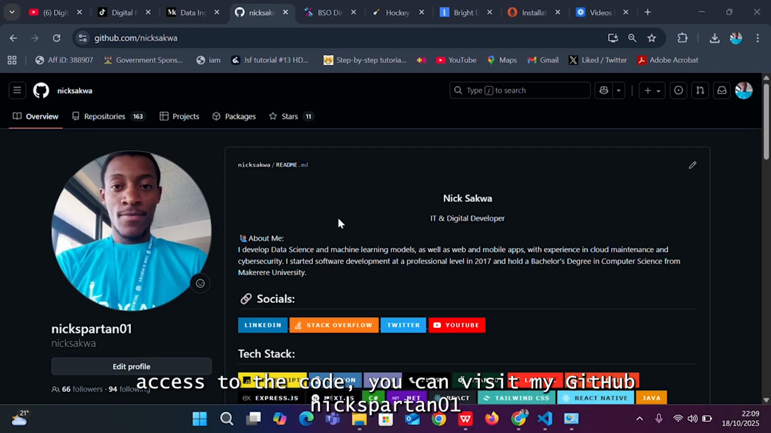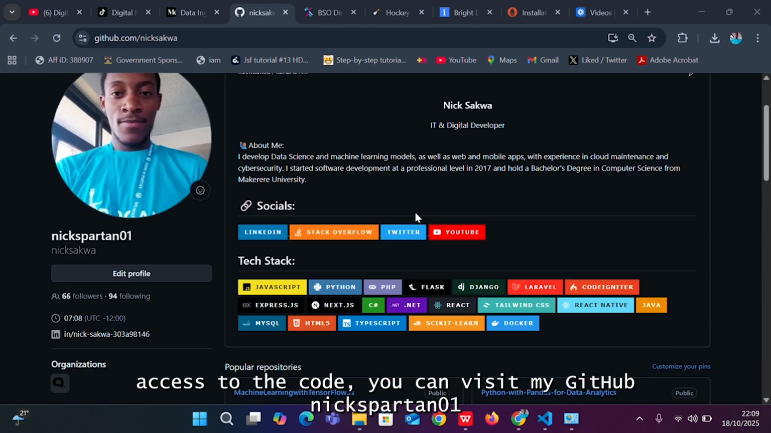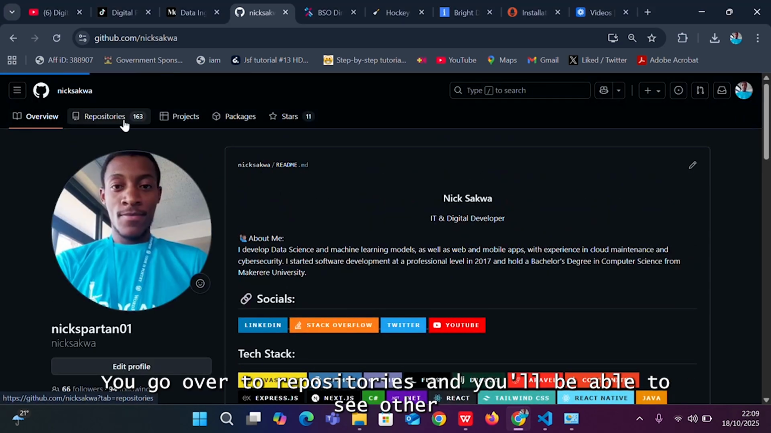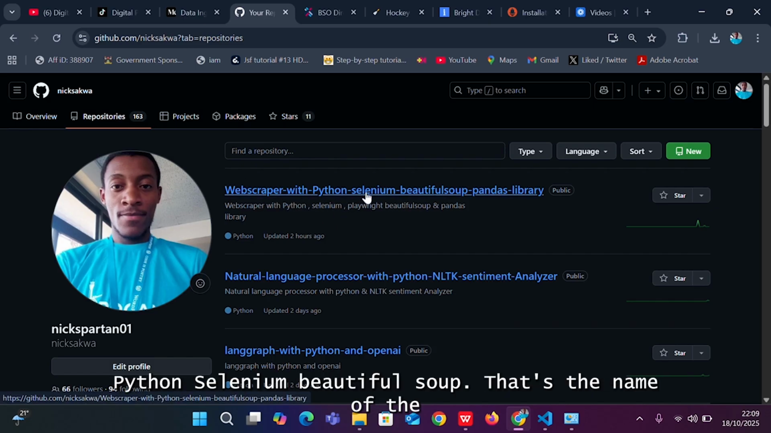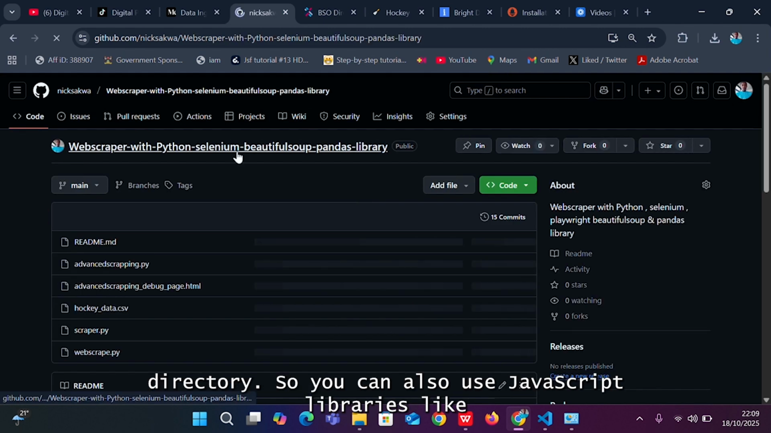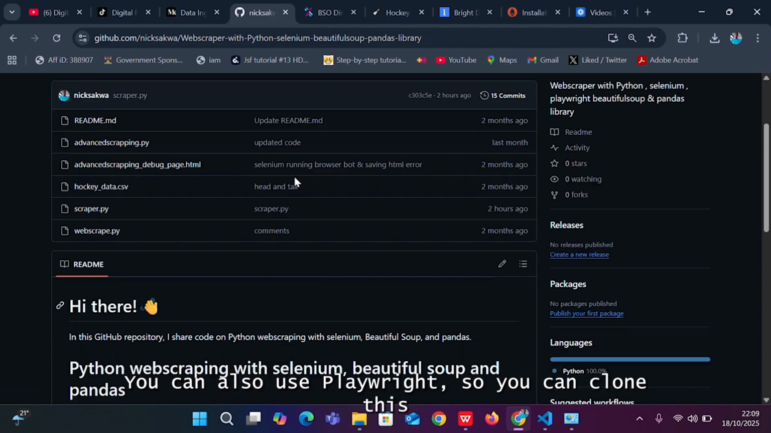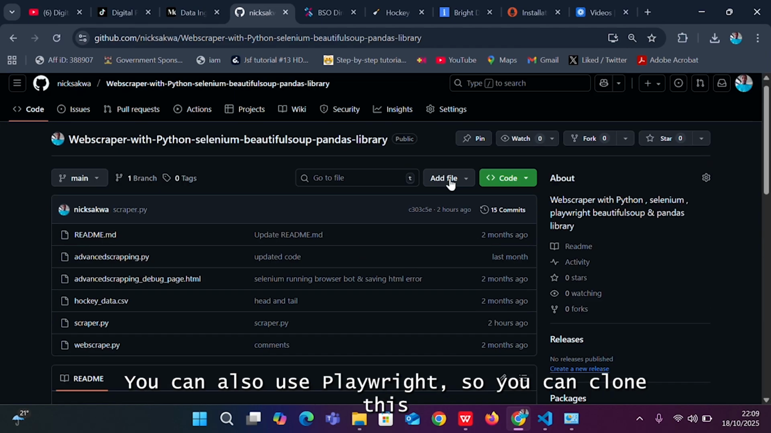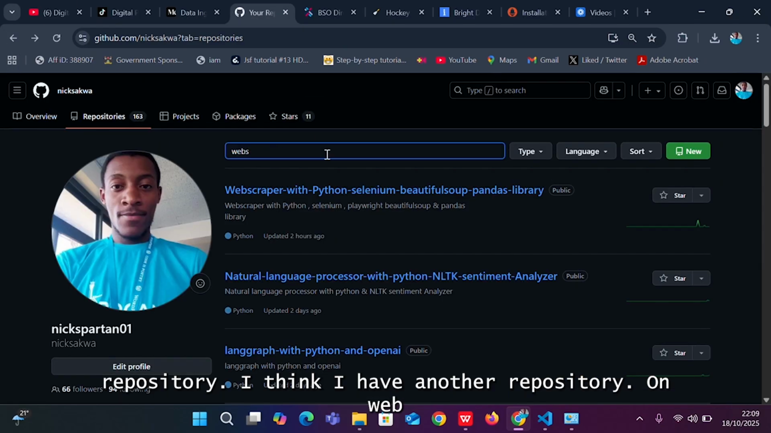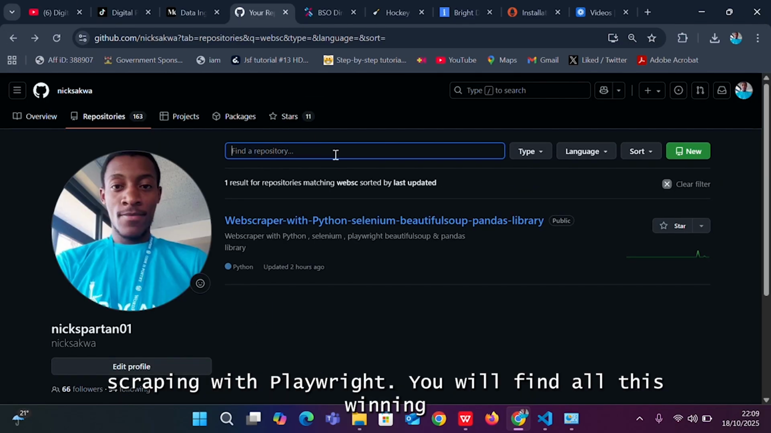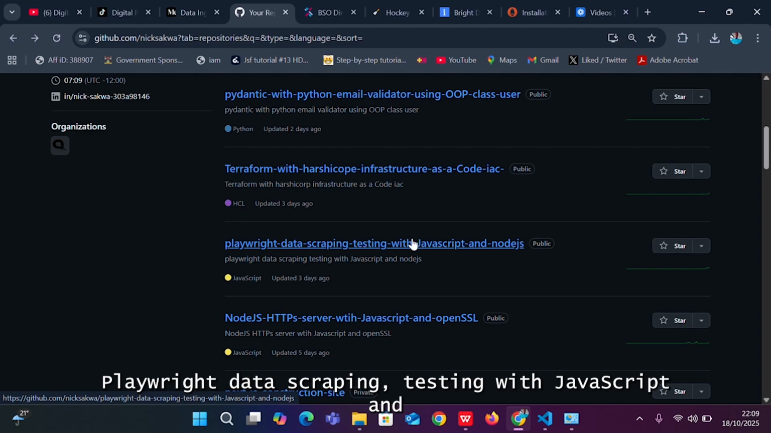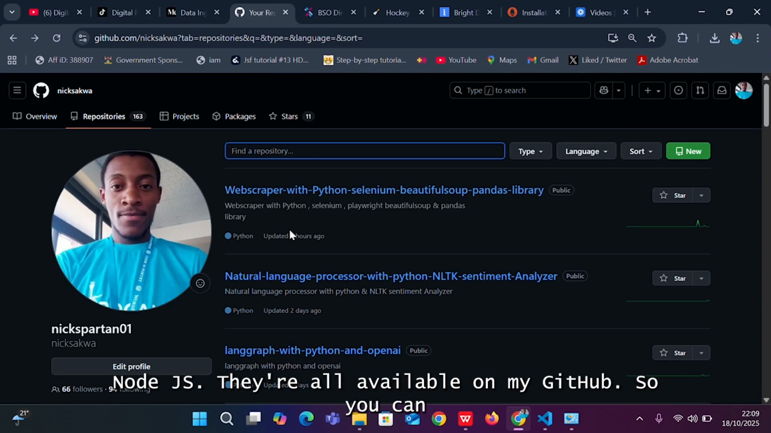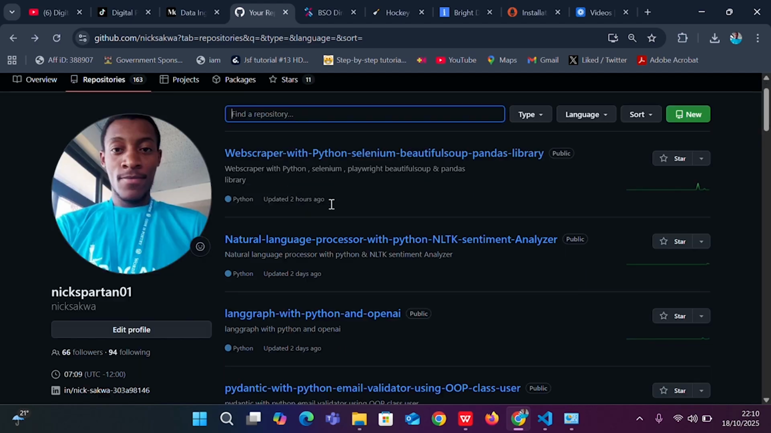Also, to get access to the code, you can visit my GitHub, NickSpartan01. You go over to repositories and you'll be able to see other web scraping solutions. So we have web scraping with Python, Selenium, Beautiful Soup. That's the name of the directory. You can also use JavaScript libraries like Selenium, and you can also use Playwright. So you can clone this repository. I think I have another repository on web scraping with Playwright. You will find all this within Playwright data scraping testing with JavaScript and Node.js. They're all available on my GitHub, so you can follow me on GitHub and clone those repositories.